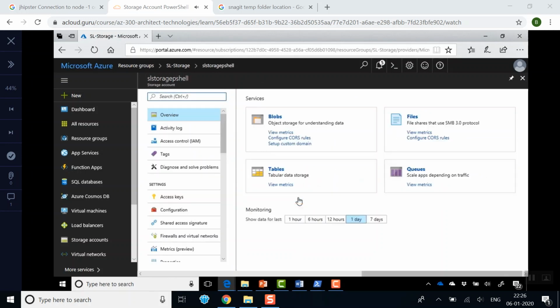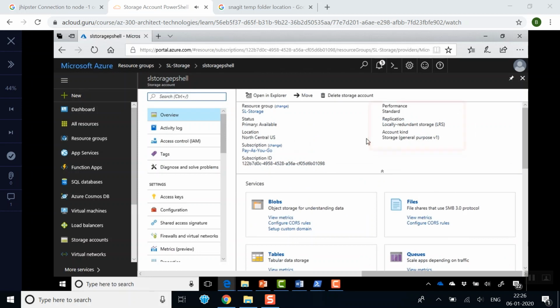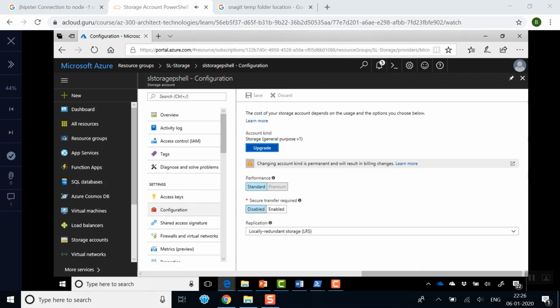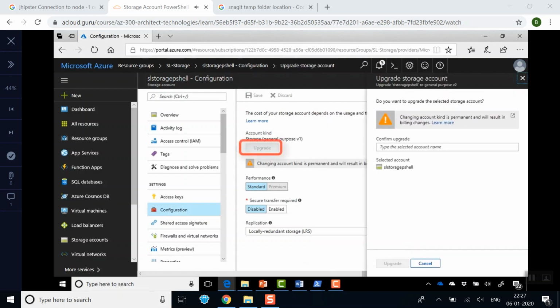Select that one there. And we can see at the top that we've created a standard LRS storage GPV version 1 storage account in this case. And if we want to, we can use PowerShell also to upgrade that to version 2. But let's just go over and select configuration from the settings panel on the left. And there you'll see immediately it shows the account kind as storage general purpose version 1. And if we want to, this is another place we can simply hit upgrade.